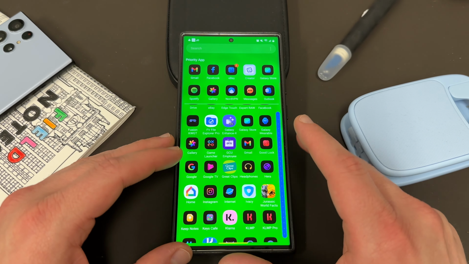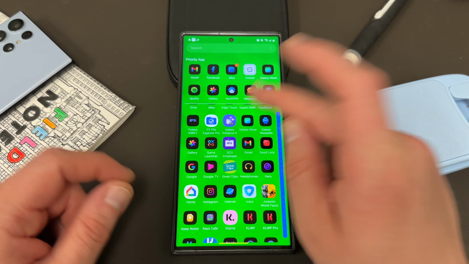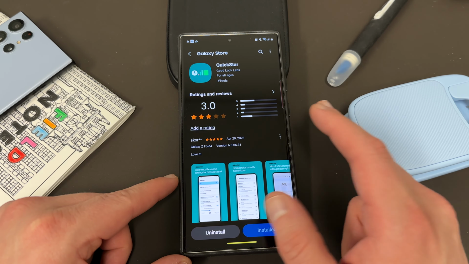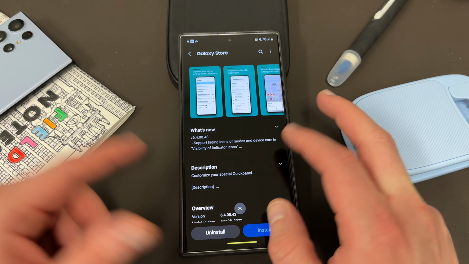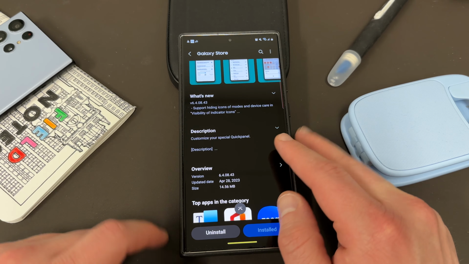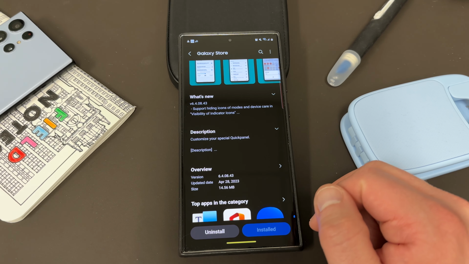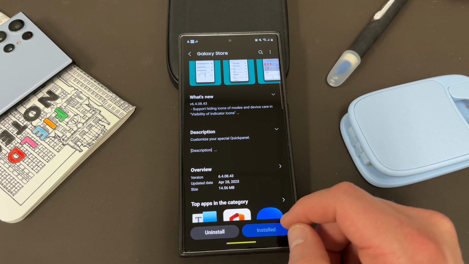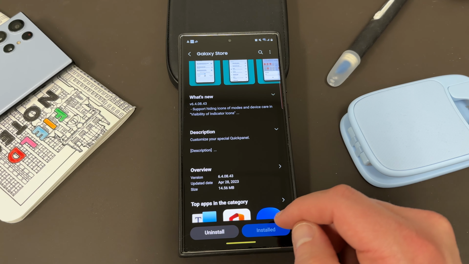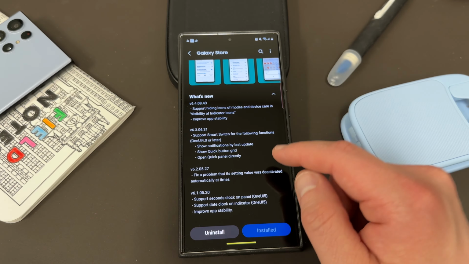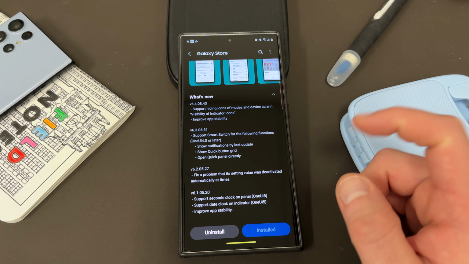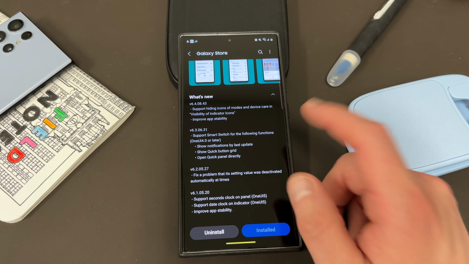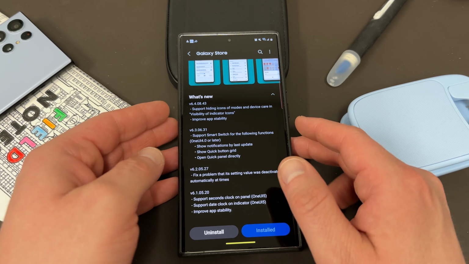Anyway, let's talk about these updates. First one, Quick Star. It's a pretty simple update, but it is a nice addition. It was released today, the day I'm recording the video anyway, April 28th. 6.4.08.43 is the version number for you guys, 14.56 megabytes, pretty small update. Here's the new stuff. Support hiding icon of modes and device care, invisibility of indicator icons, and improved app stability.